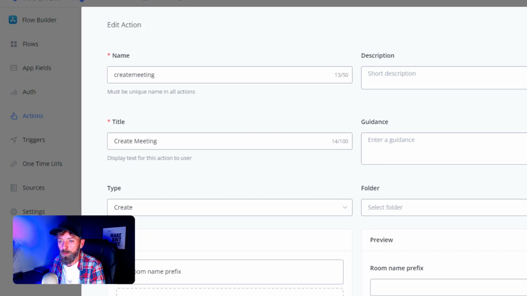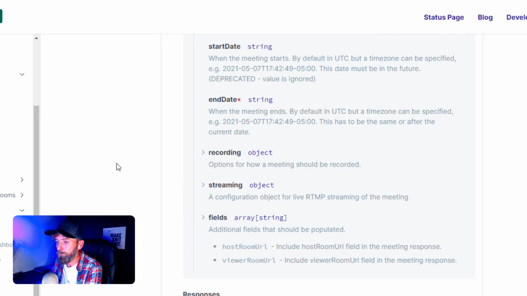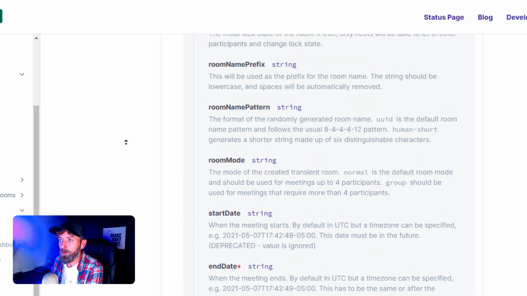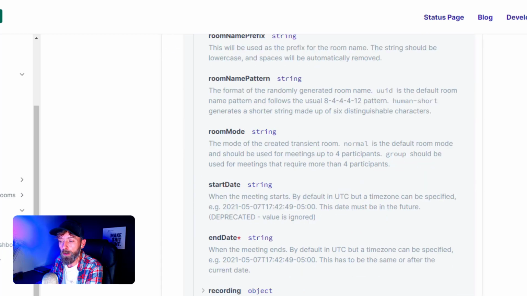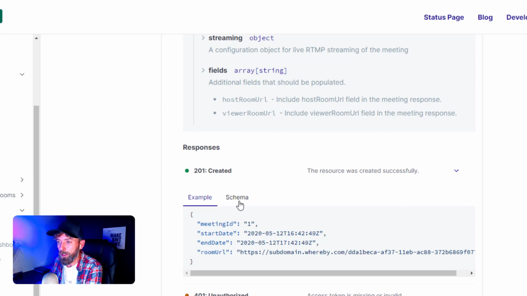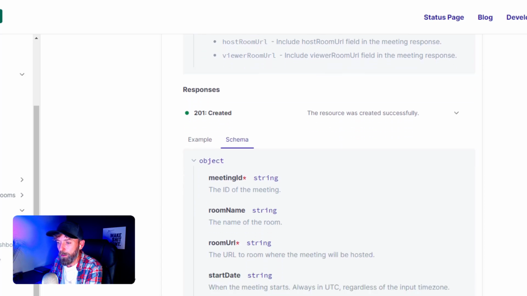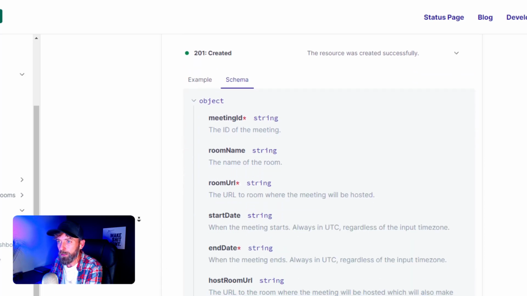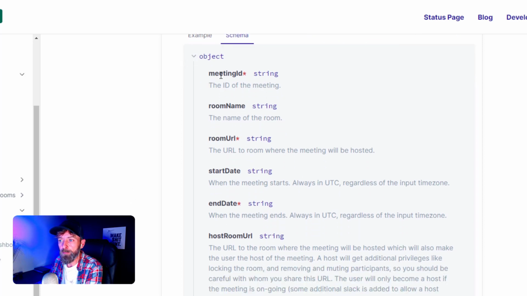All right, so once we've done that, we want some outputs. If we think back to the documentation, let's hop back over into the documentation. So here we are inside the documentation. The create room is exactly what we're doing right now. If we come in and take a look at the 200 response, and come into the schema and open up the objects, you're going to see that this is the information coming back. So we're going to need the meeting ID, of course.